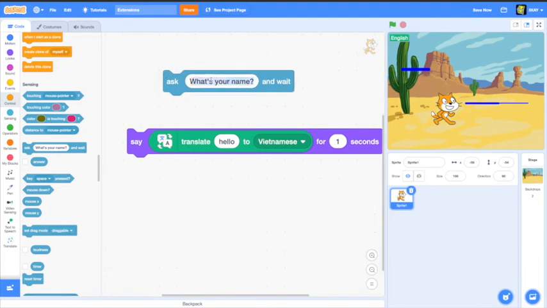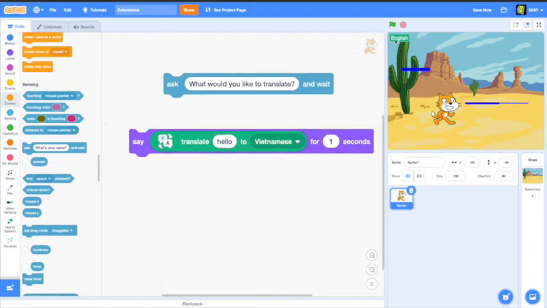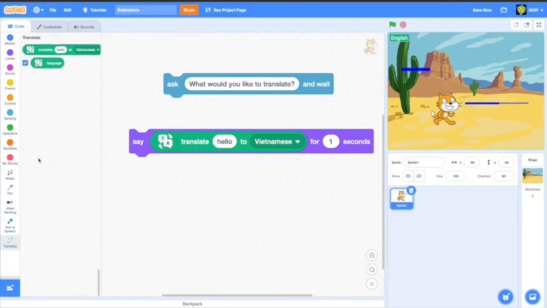ask what would you like to translate. Of course, you can also change the language. You guys can do that as you would like. I don't know exactly how to change the English to something else. I think it just uses your device's or browser's standard language, what's set right now.